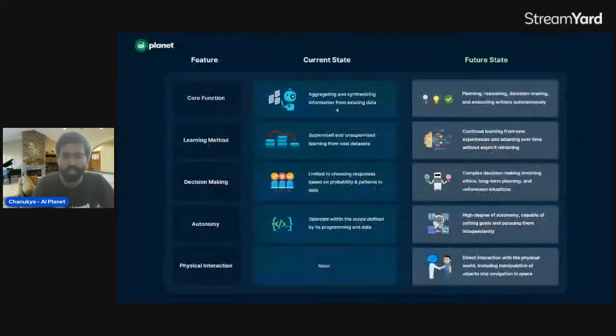And with that, I'll probably talk about the current state versus what we are going to see in the future, right? So when I say current state, what are the current LLM systems that are available out there? Right now, if we look at it, be it retrieval augmented generation applications, or any of the LLMs that we are seeing out there, most of them are aggregating information and synthesizing that information on top of the existing data, right?